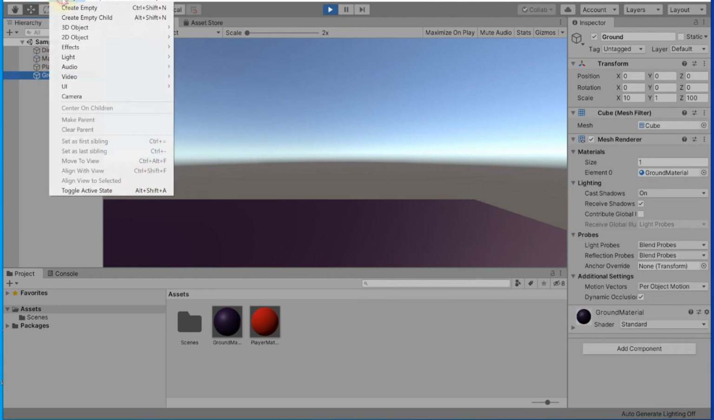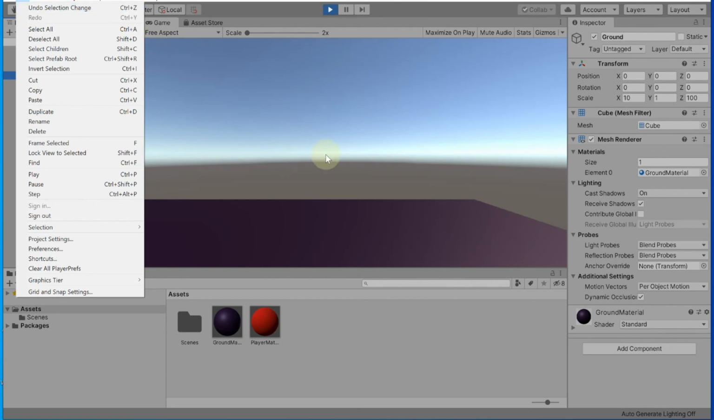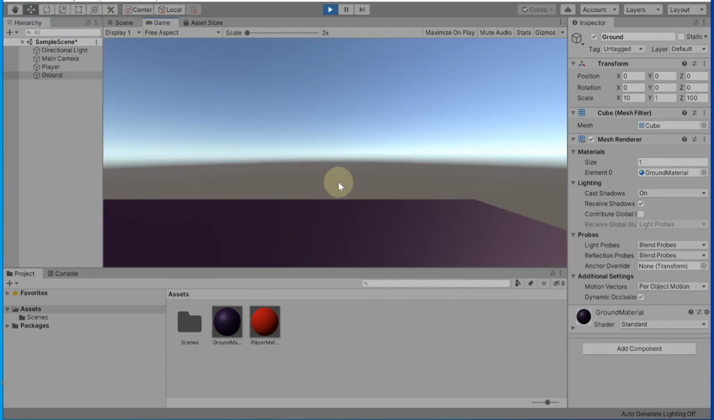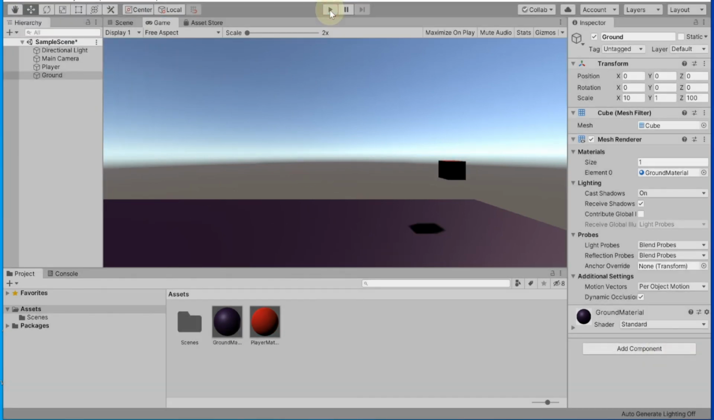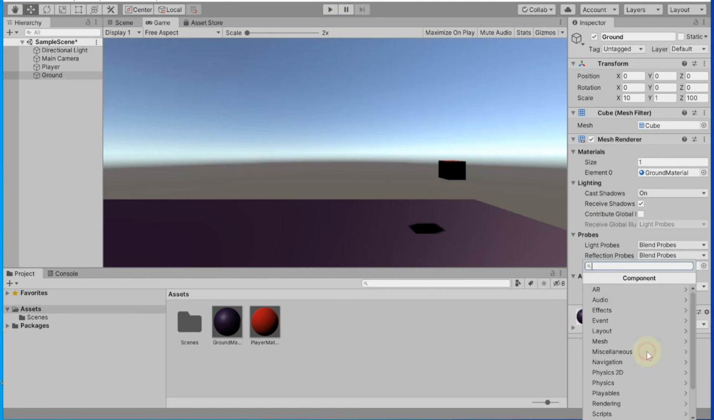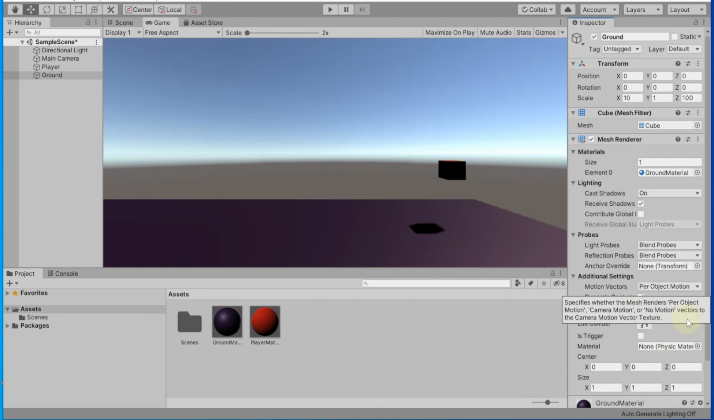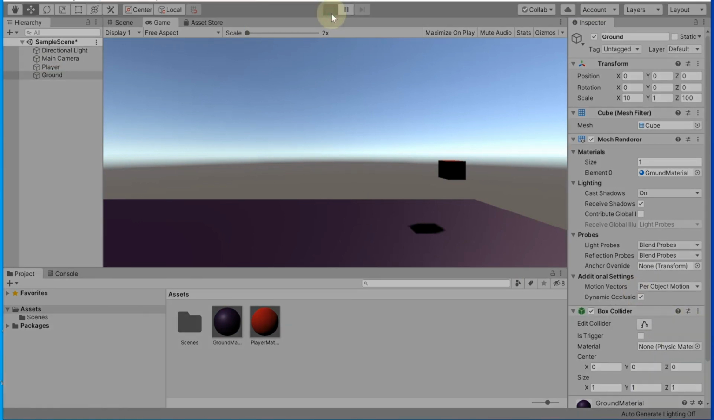So let me get the box collider back here in order to stick it right there. Let's go to component, go to physics and add the box collider. So if we get the box collider back and I play the game again, now you will see that it will stick onto the ground.